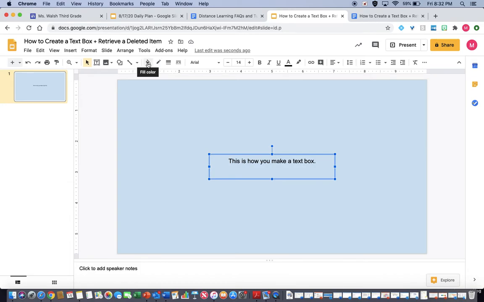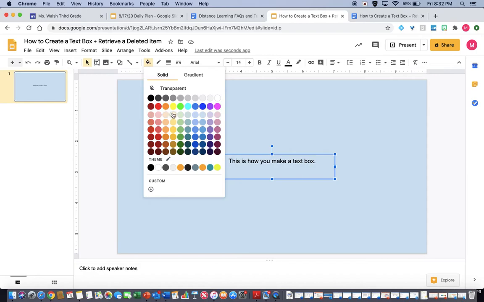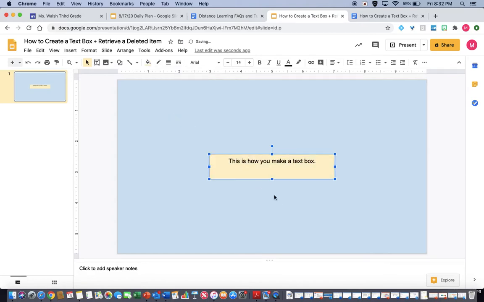It looks like a paint can. If I click on that, I can choose any color that I like, and I can make that the background of my text box. Now the background of my text box is this yellow color, and it helps make my message pop, so the reader can really see it. So that's how we make a text box in Slides. Now say I accidentally delete this.